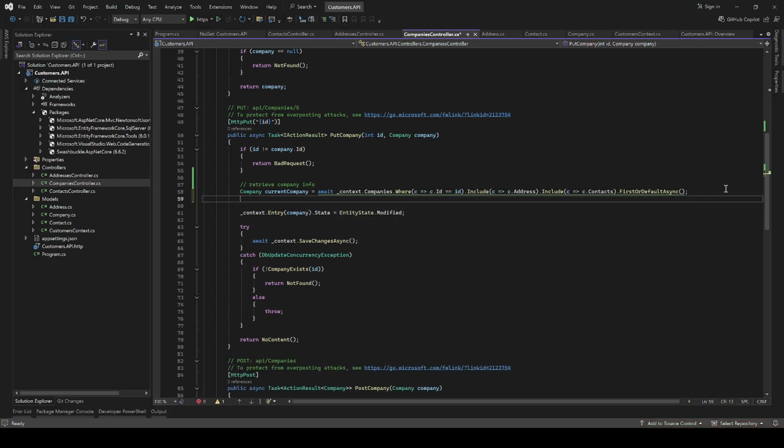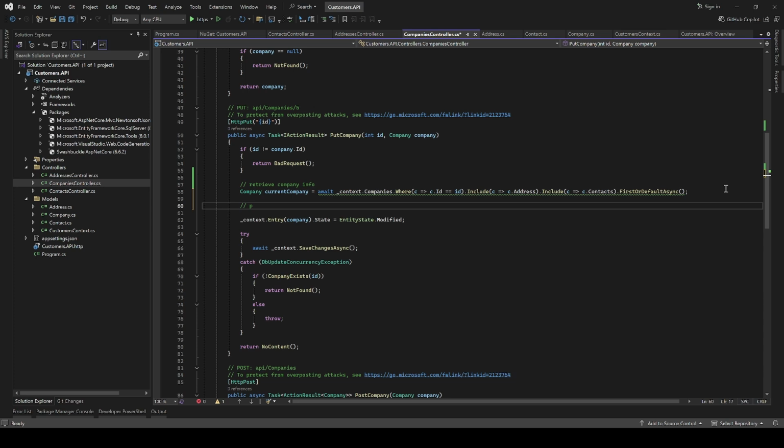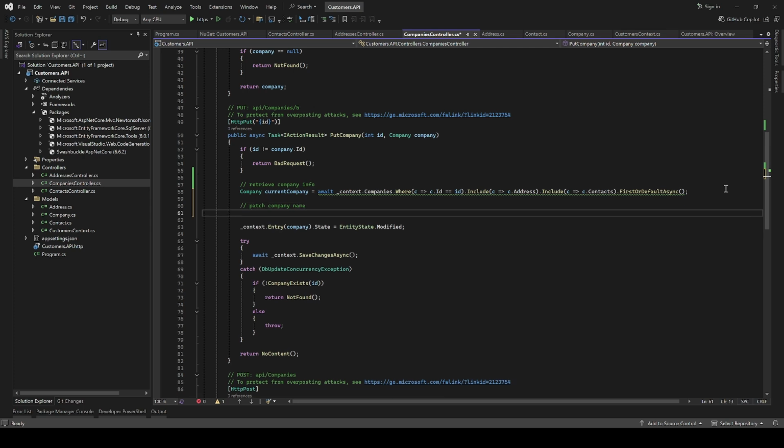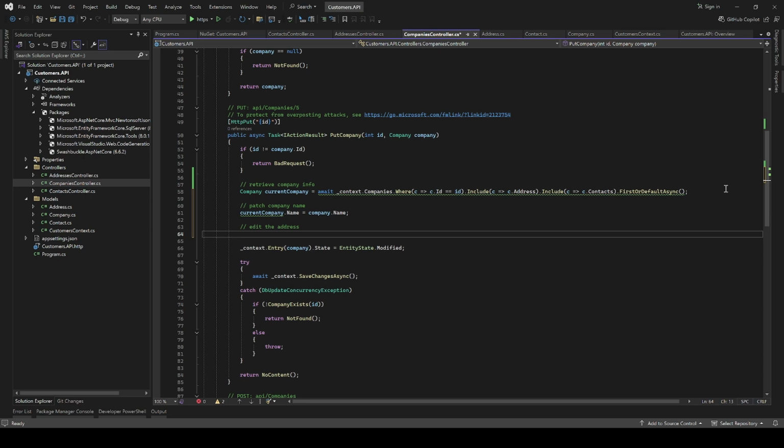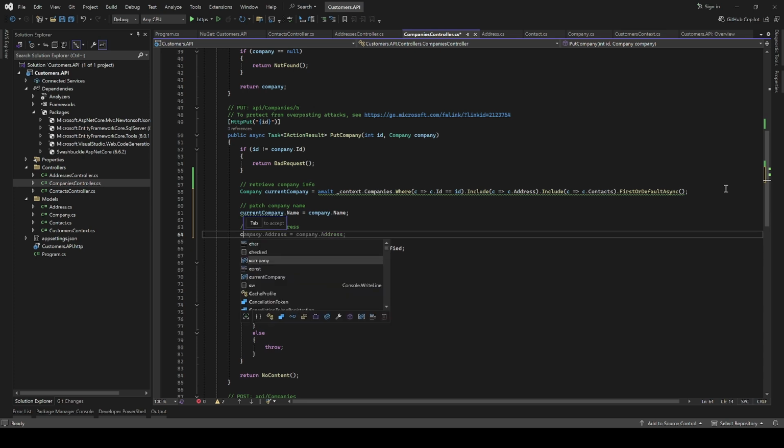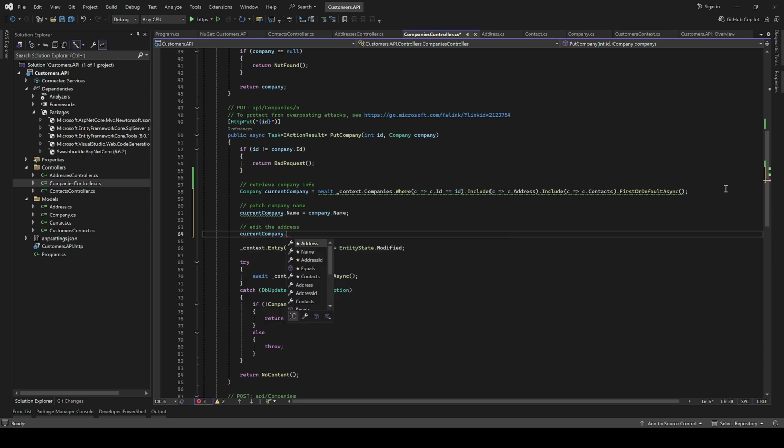Then here I have my company, so let's patch the information. Patch company name, current company dot name is equal to the company that I have sent from the front end dot name. Now let's edit the address. Current company dot address.